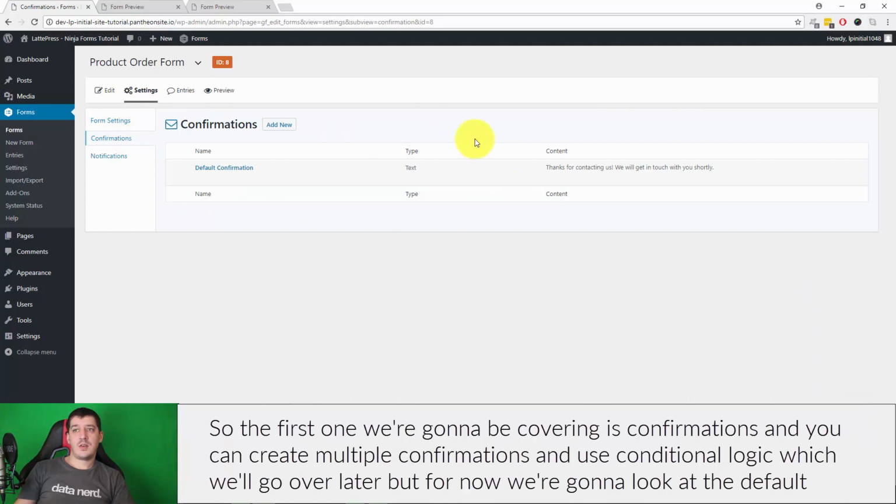So the first one we're going to be covering is confirmations, and you could create multiple confirmations and use conditional logic, which we'll go over later.